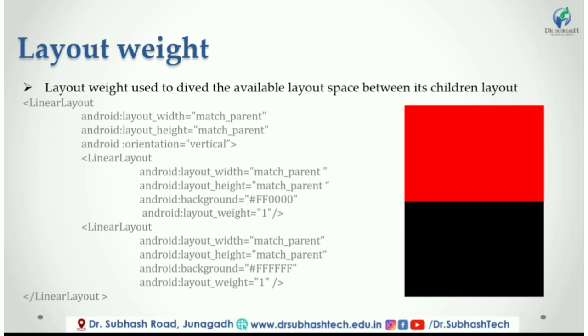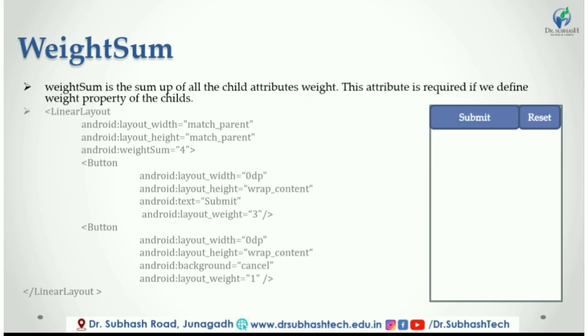By setting a layout weight for the two inner layouts, we can tell the parent layout to divide the available space between its children. In the above example, we have set the layout weight value for the two child layouts to the same value, and they will be given an equal part of the available space. If the first one has a layout weight of 1 and the second has a layout weight of 2, then the total weight is 3, and 1/3 of the remaining space will be given to the first and 2/3 to the second layout. So this is the layout weight property in linear layout.